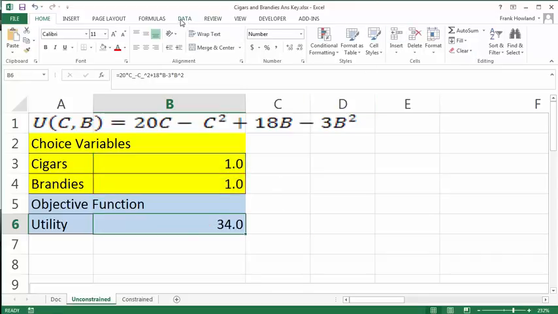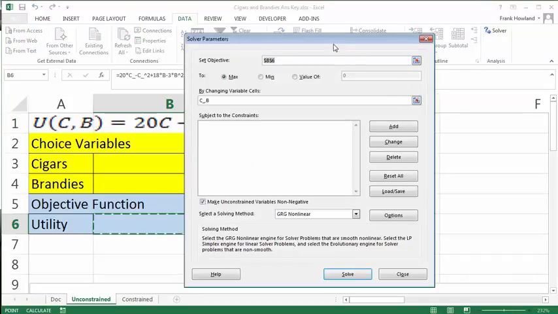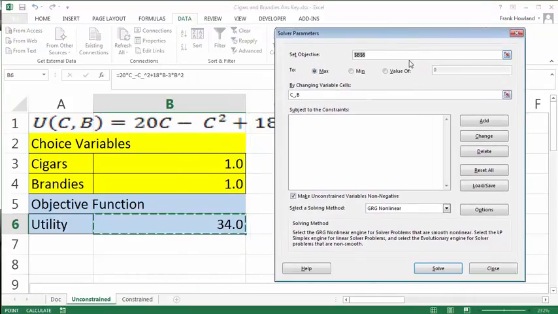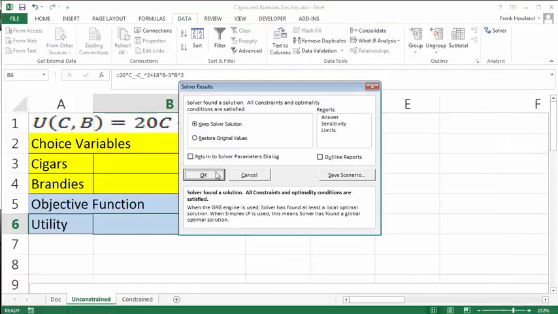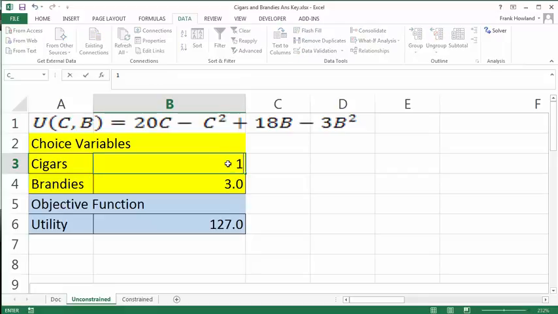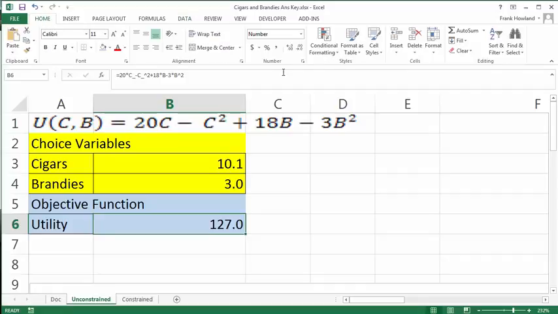Let's go to Data, and Solver, and I'm going to set the objective function equal to B6 by changing variable cells C and B. Now, I didn't type those names in there, I just did this. And if we go to solve that, we get a solution. Let's check the solution is good. Let's change this a little bit. Not much change there. Maybe I go to 10, get a slightly better answer. Okay, so we could do that again and we'd find that in fact this is indeed the optimal solution.